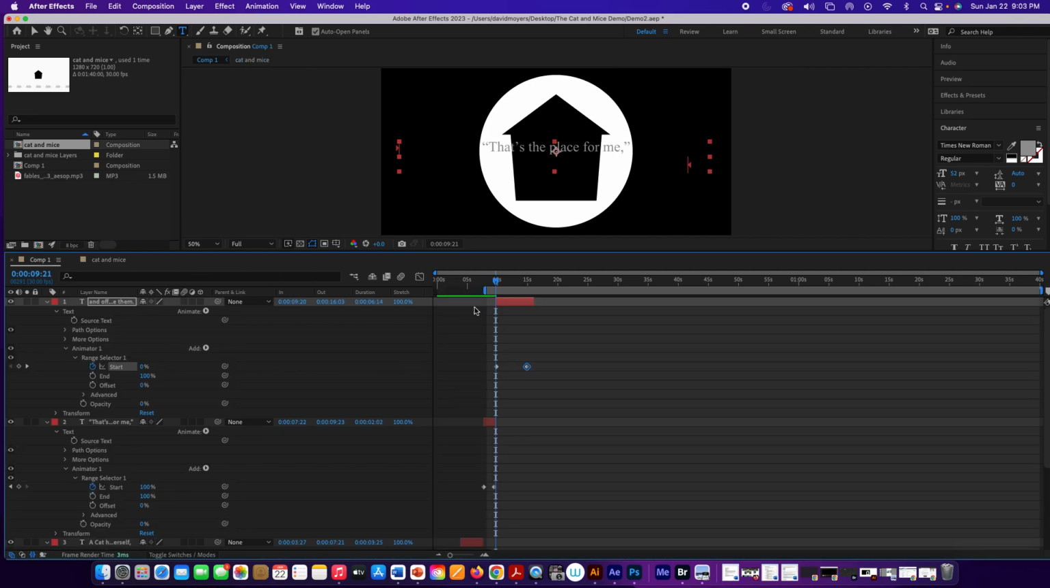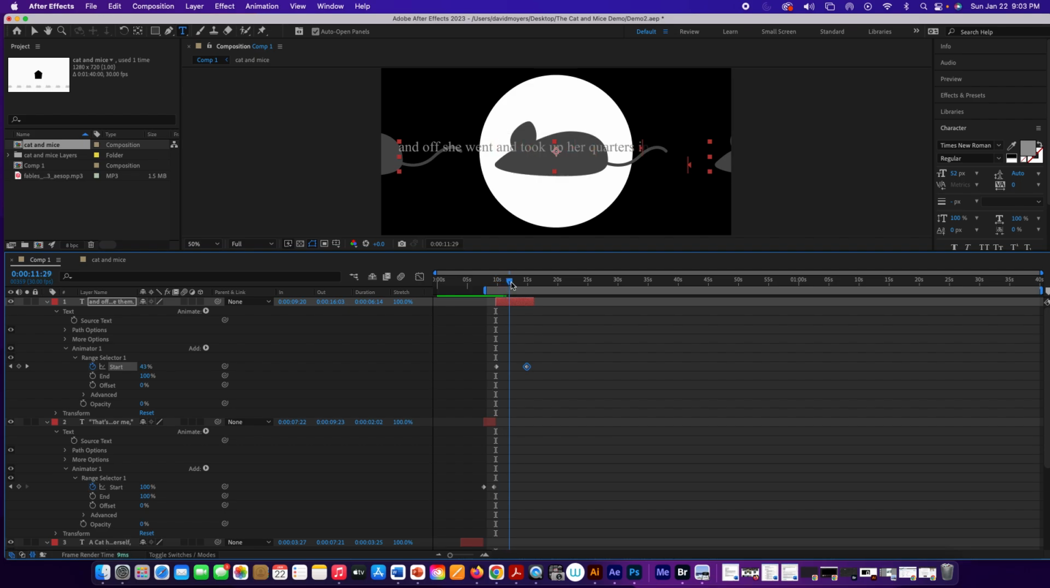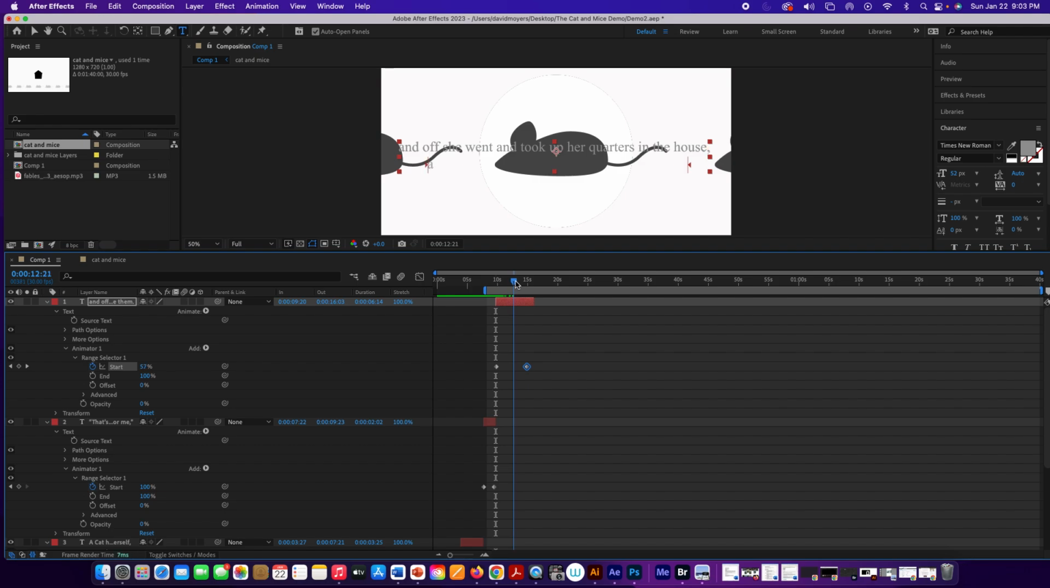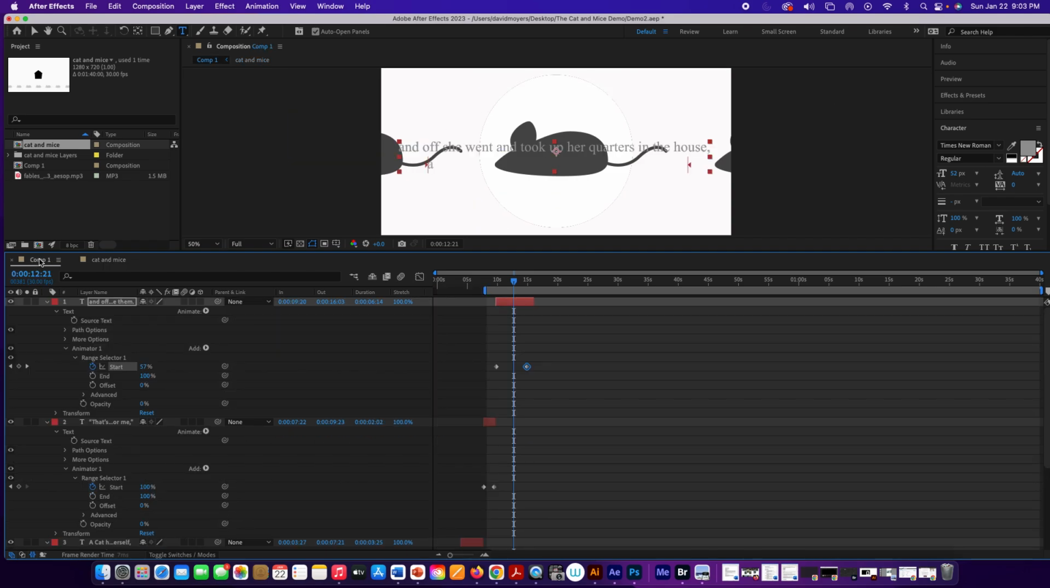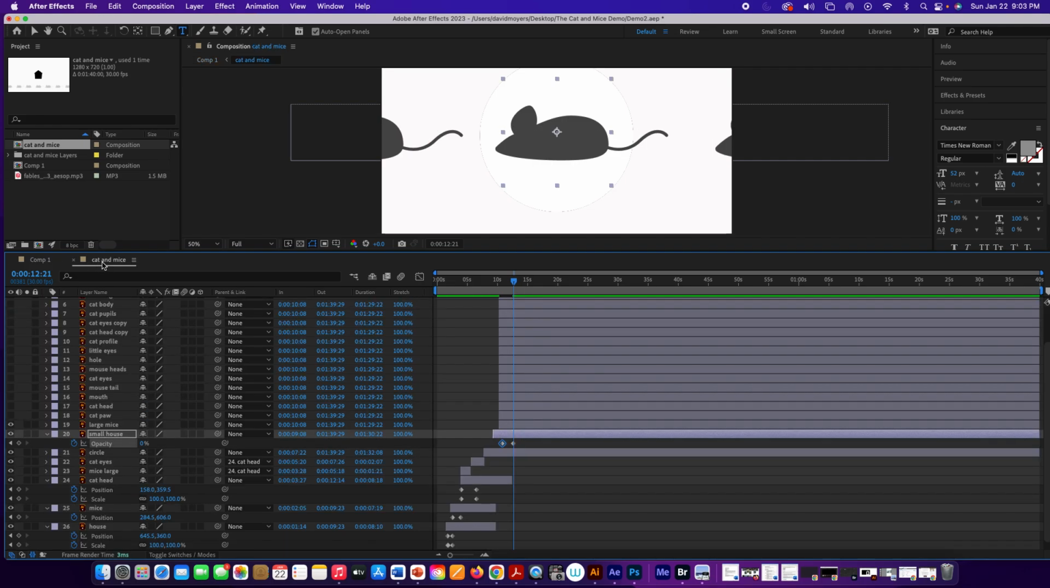Let's go back over to our comp here, where she starts talking about, yeah, off she went to the house. Okay, I think the house is going away too soon. So let me go back here, and the house we're going to keep like that for the moment. Okay, for the large mice, they're going to come in right there. So let's drag that over.